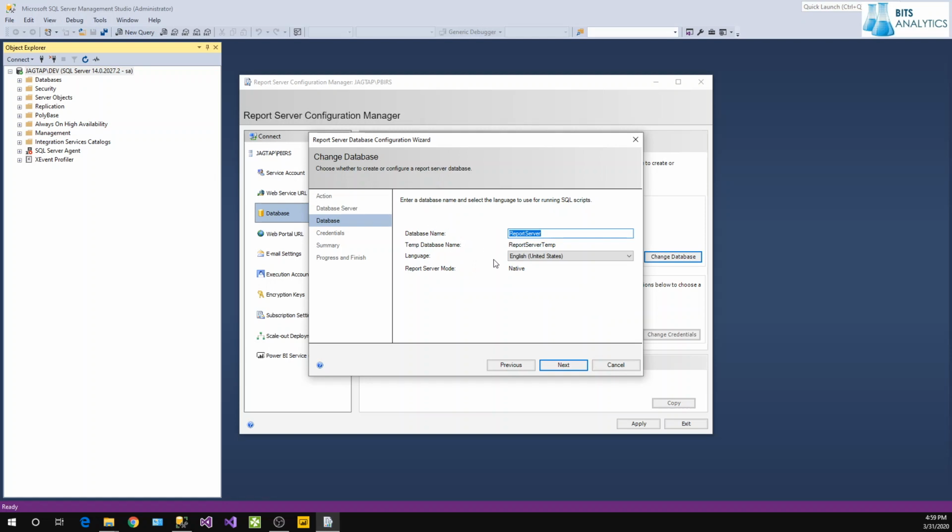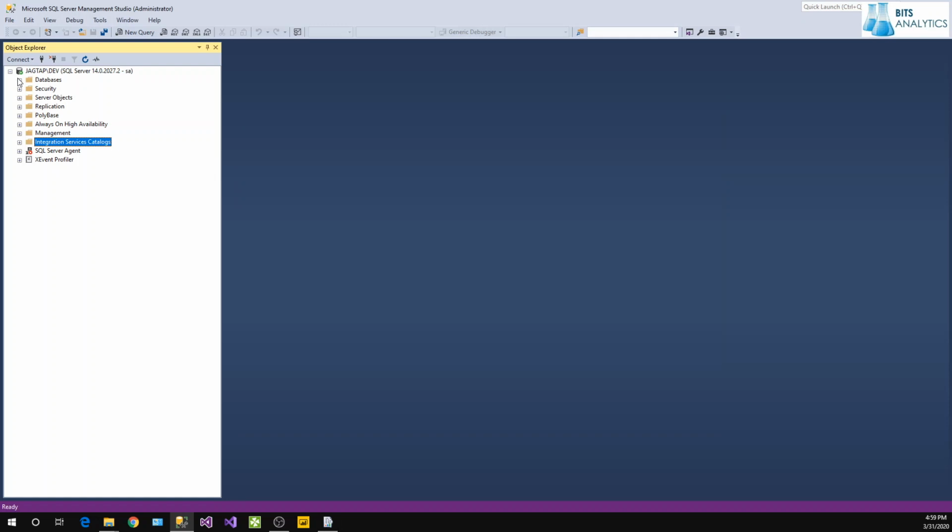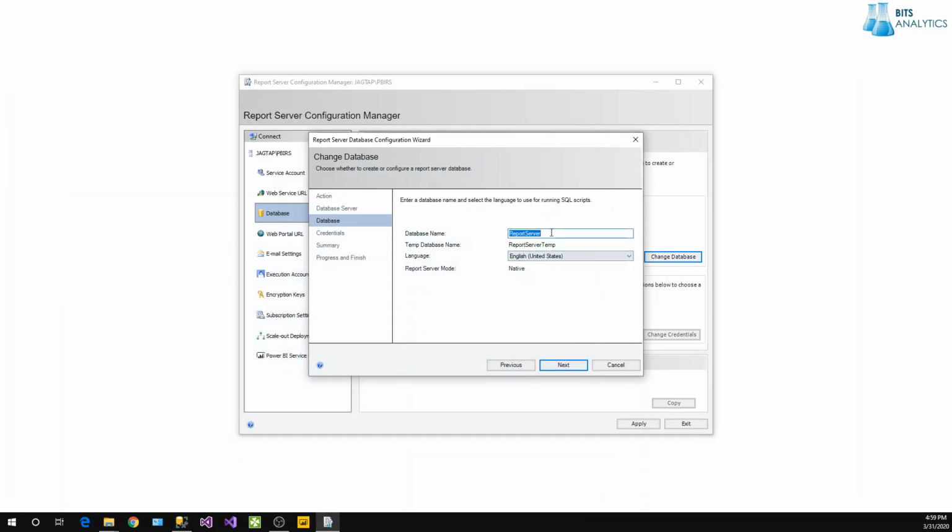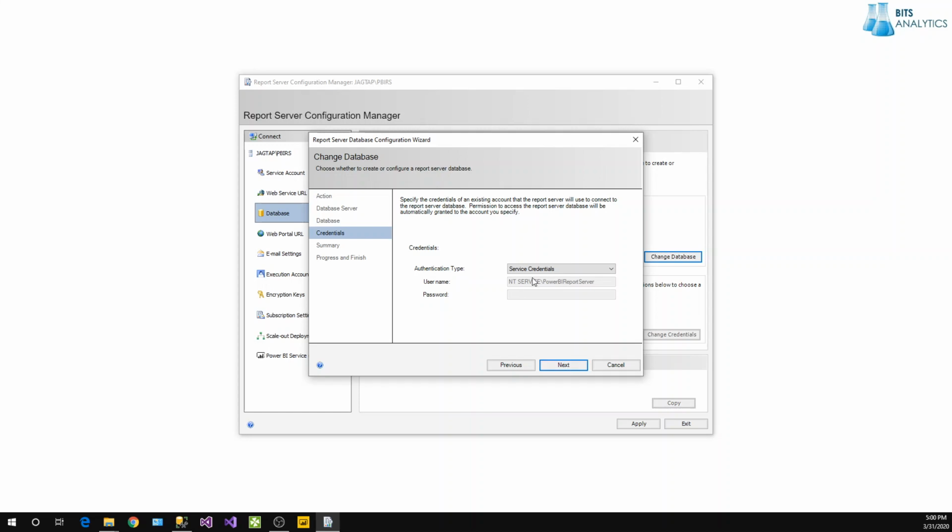Now the database name, I'm not going to change anything here because this is what I have here, and I don't have any report database. So I will keep that name, or you can change it. If you want to change, I will show you. I will add a PB at the beginning, so it will create two databases, this one and this one. Then I can use a service account, or let's use SA.